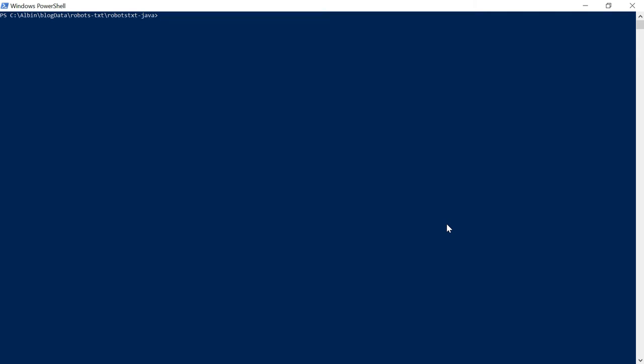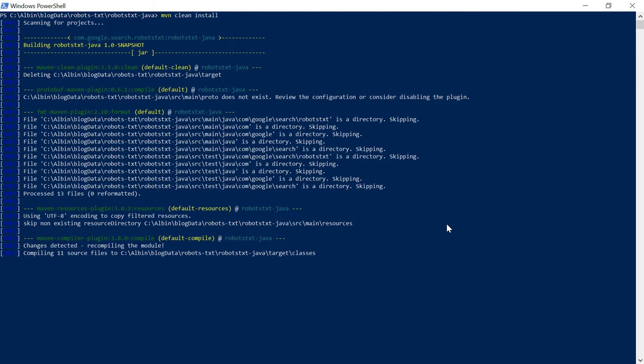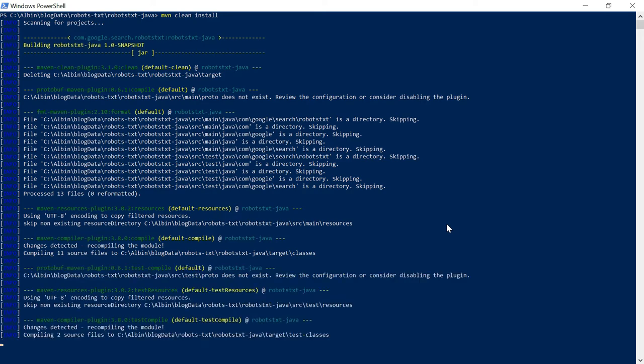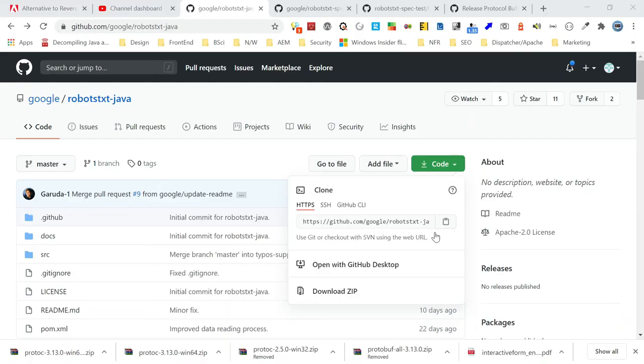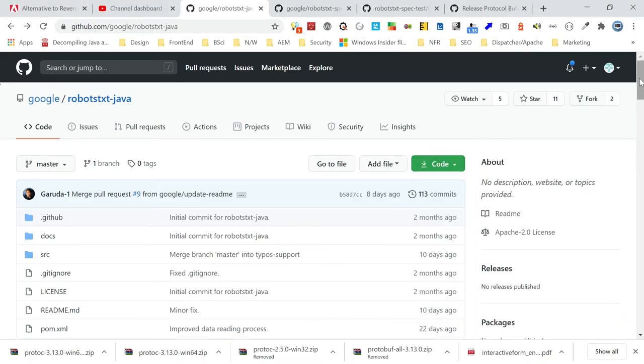Once that is done, you should build the project. What we need to do is mvn clean install. Also ensure Java 11 is enabled, because this project requires a minimum of Java 11 to build. Okay, the build is a success. So now you can execute the command. You can find the details here also.